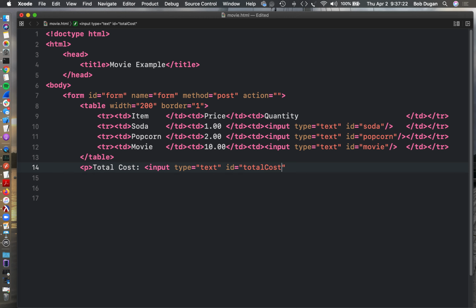Don't take shortcuts when you come up with these names, because you want to try to have consistency. So the item name is soda, so the ID is soda. Popcorn, popcorn. Movie, movie. Now, there's no programmatic link between these two things, but it does help from a consistency standpoint to use the same labels. And the same thing here, I'm calling it total cost in the text, so I'm giving it an ID of total cost as well. All right, close that and end my paragraph. All right, let's close the form.